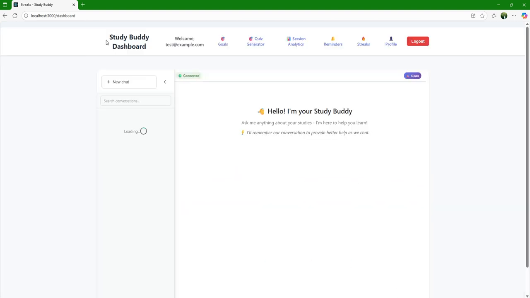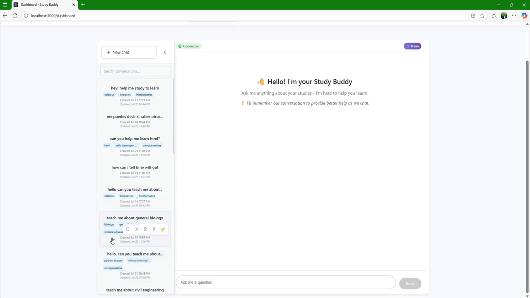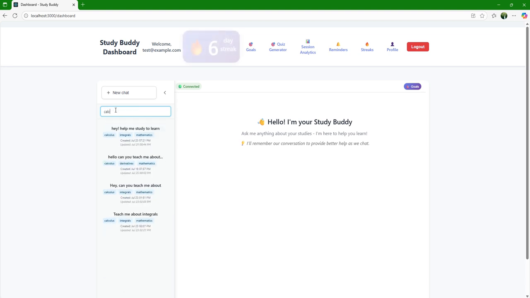And then we can come back and we can interact. If you want to find something, let's say you want to find calculus. So we can just put calculus and you can see this, teach me about integrals. This is the updated date and that's the created date.